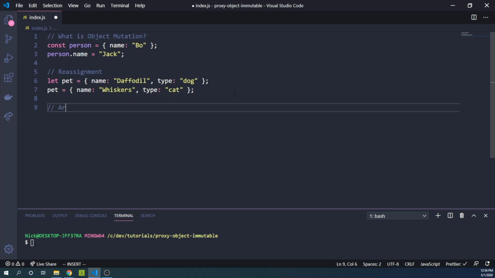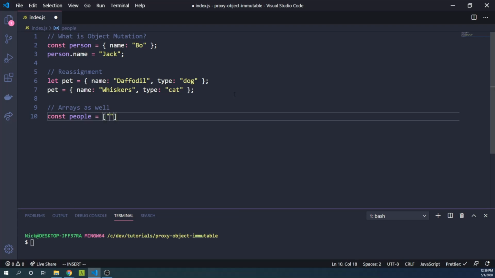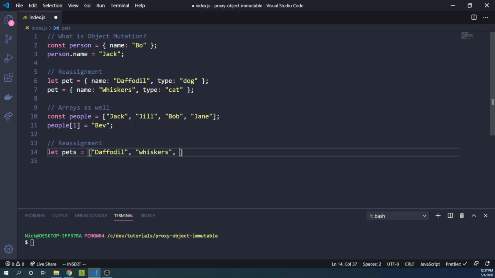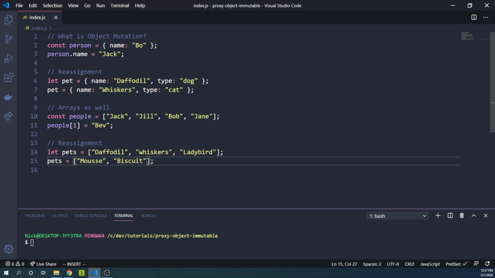We have to keep in mind that this also applies to other types of objects like arrays. So we can say const people equals an array: Jack, Jill, Bob, and Jane. And then, of course, if we wanted to mutate the first index, we could say people[1] equals Bev. And again, if we wanted to talk about reassignment, we can say let pets equal daffodil, whiskers, and ladybird. And then, of course, we can reassign and say pets now equals moose and biscuit. Just a couple examples to recall that object mutation is quite different than reassignment.